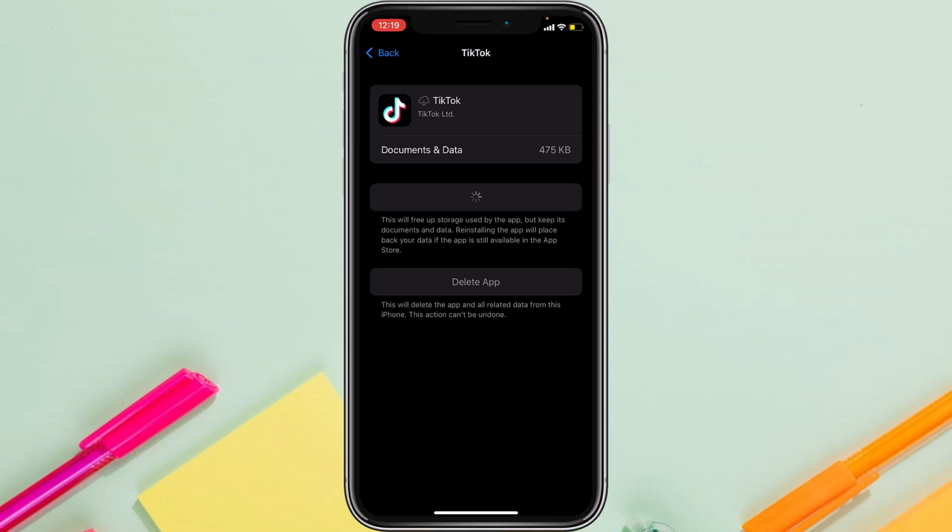but if you are still not able to log back in, as a final resort, what you can do is simply uninstall the app and all of its data, and then reinstall the app and also restart your iPhone. And now once you've done these processes, you'll surely be able to log into your TikTok account.